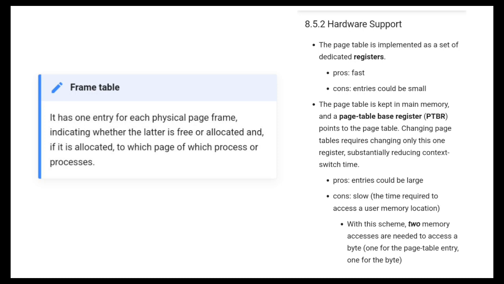An alternate option is to store the page table in main memory and to use a single register called the page table base register, or PTBR, to record where in memory the page table is located. Process switching is fast because only the single register needs to be changed. However, memory access got half as fast, because every memory access now requires two memory accesses: one to fetch the frame number from memory and then another one to access the desired memory location.